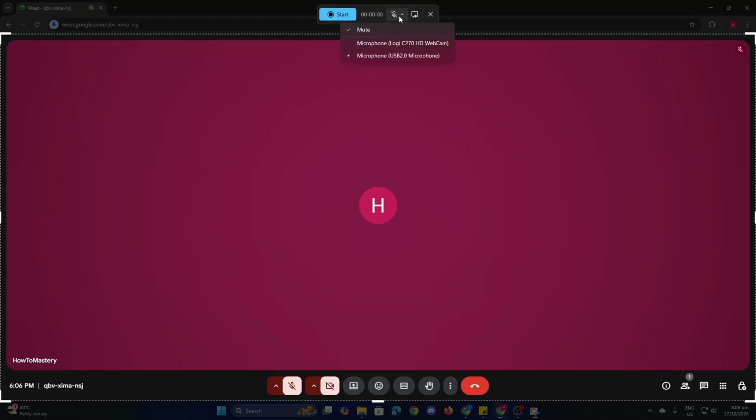Make sure to unmute your mic and choose your mic here. Then make sure that your system audio is not muted. Okay, so if it's muted, it looks like this. If it's unmuted, it looks like this.